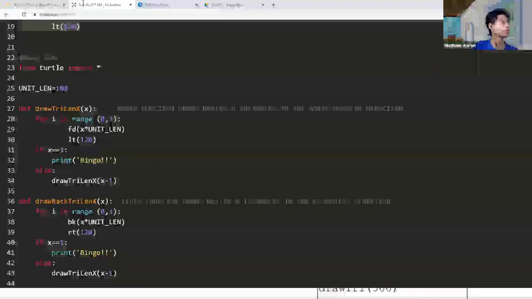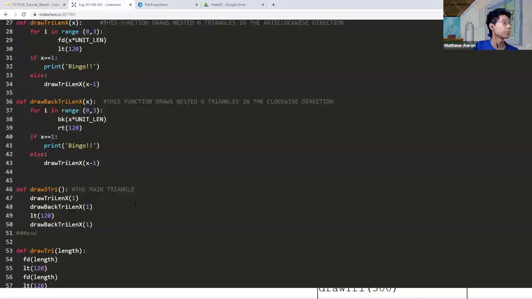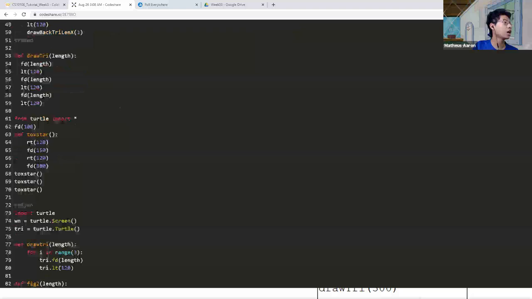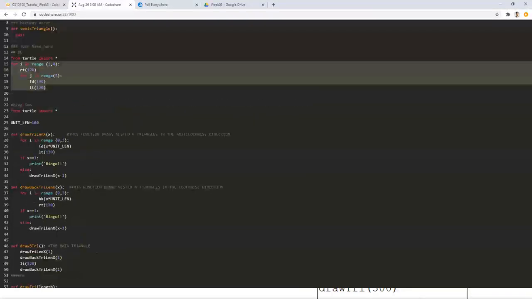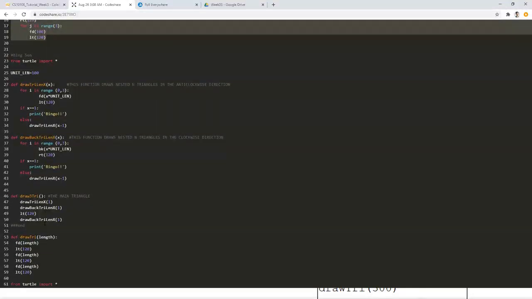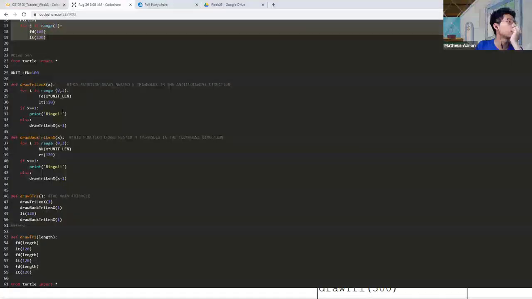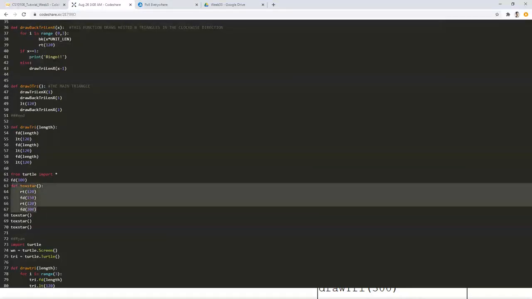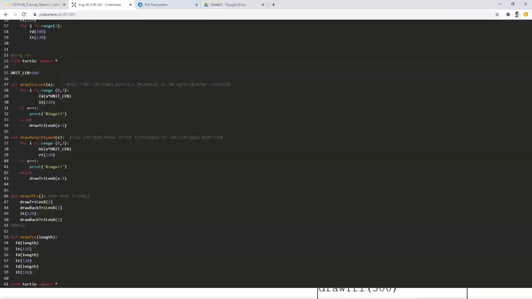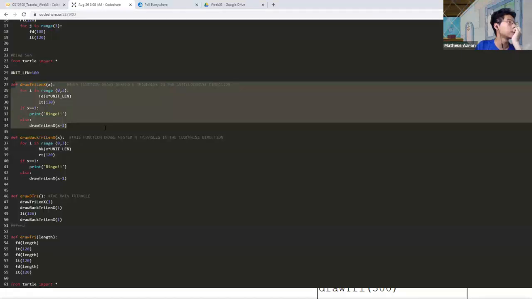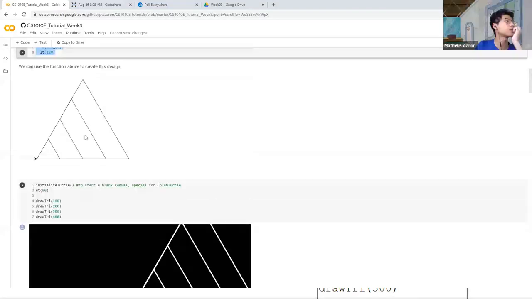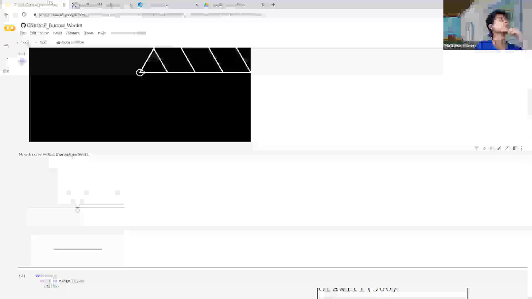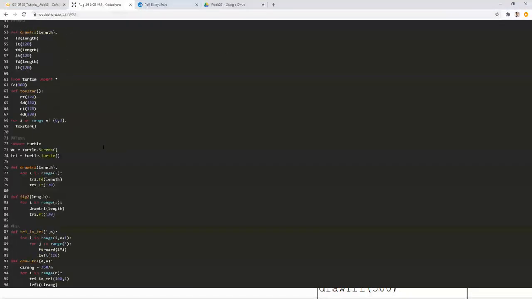Let's try another code. This one is from Kingston. Nested triangle means the first picture you showed, the one where you have a lot of triangles, bigger to smaller ones, in the same center. Okay, so the first one you showed before this. This one? No, the picture at first. Oh, it's in our tutorial. Yeah, this one. There's a function to draw this. This one is not in the tutorial. Okay, not bad. Alright, thanks.